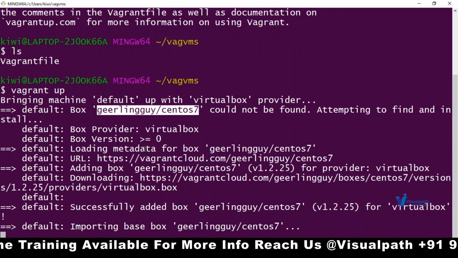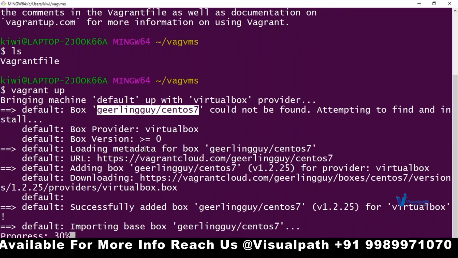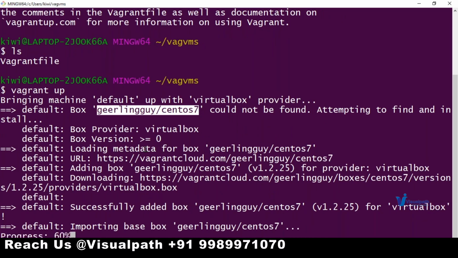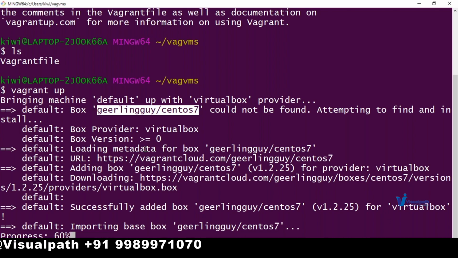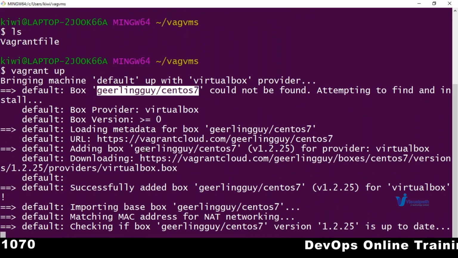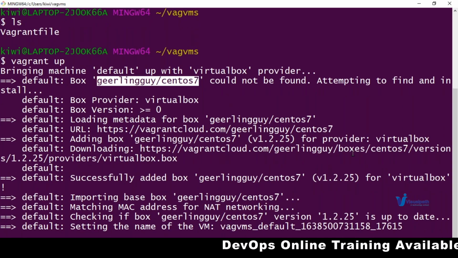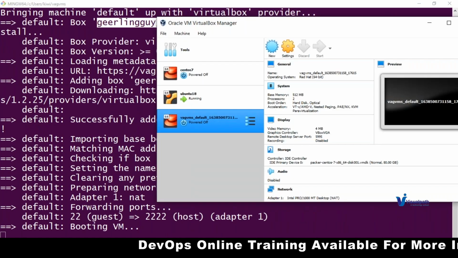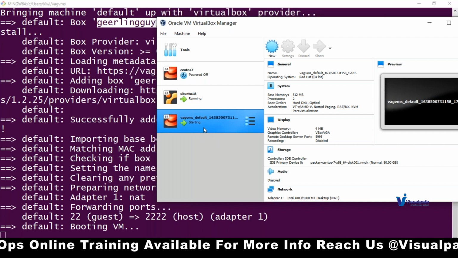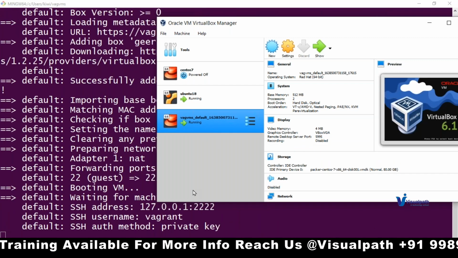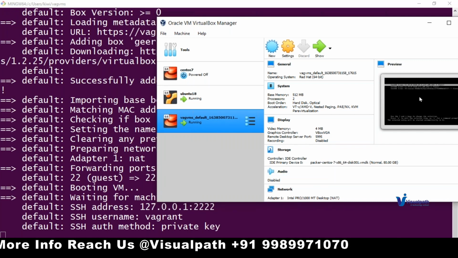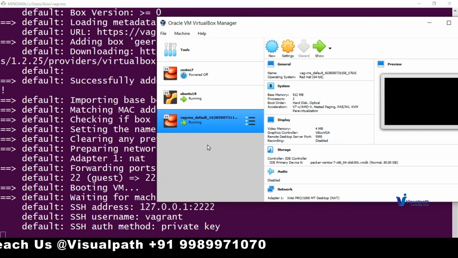Okay, so the downloading is completed, and now it's bringing up the VM. It's going to be less than 2 minutes. Actually, it's going to be like 1 minute only, or less than 1 minute. If you already have the box, it's going to be less than 1 minute, but I don't have the box, so it's downloading and creating a VM. Okay, let's see VirtualBox. Oh, you see that? A VM got created here, vagvms default, and it's starting. You can see on the console something is happening there. It's booting up the VM.